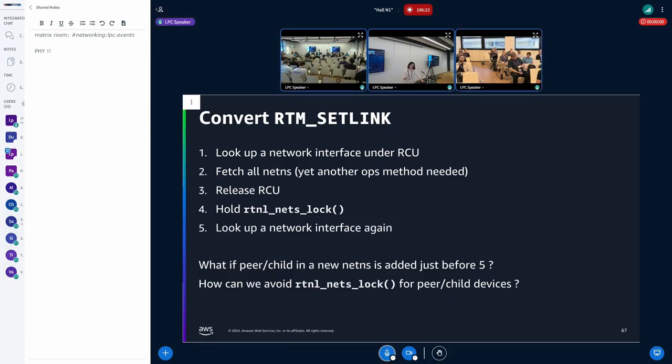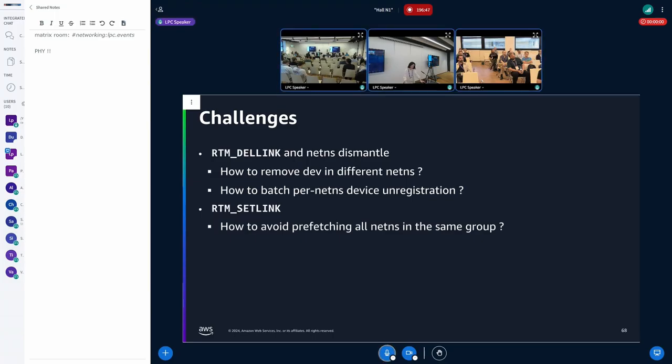But another peer or child device could be added just before the second lookup. So then we need to probably look up again, and that would be a really ugly solution. So we need to explore another option to avoid the RTNL net lock for peer or child devices in RTM_SETLINK. So currently we have some challenges to convert RTM_DELLINK and SETLINK, but except for that, most of the RTNL users can be converted relatively easily because most of them use just a single network namespace. So I'm planning to post this change upstream and proceed with the conversion under a config guard. And I hope I find a better solution for SETLINK and DELLINK soon and complete the conversion hopefully next year. But yeah, that will require community help.